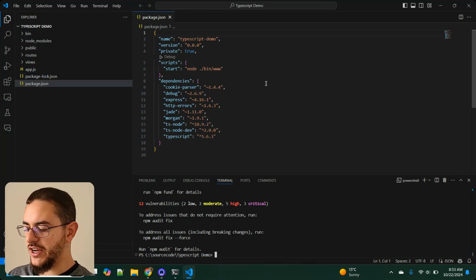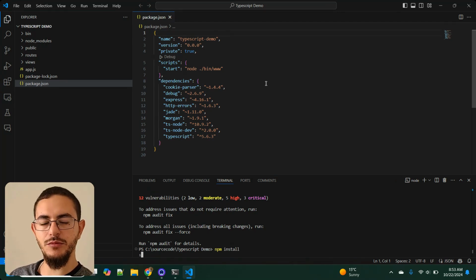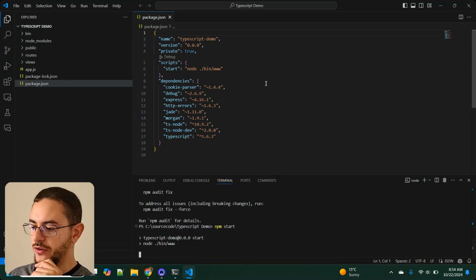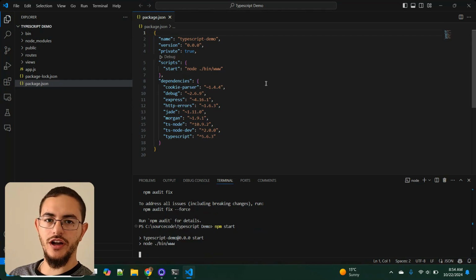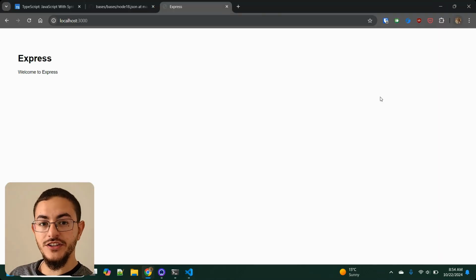Once the install is done here, I can go ahead and run npm install, and this will install the rest of the dependencies that came with this boilerplate Express application. And then I can go ahead and run npm start. And this will run our Express server on port 3000. If I navigate over to localhost 3000, you can see that the Express server is working. This is just to check to make sure that everything's working right out of the box.